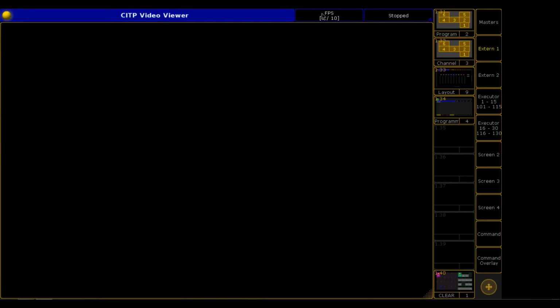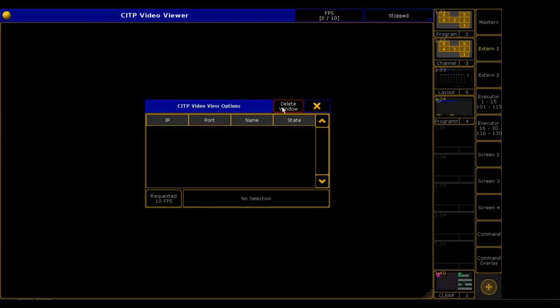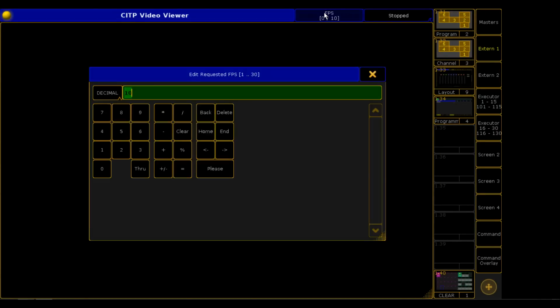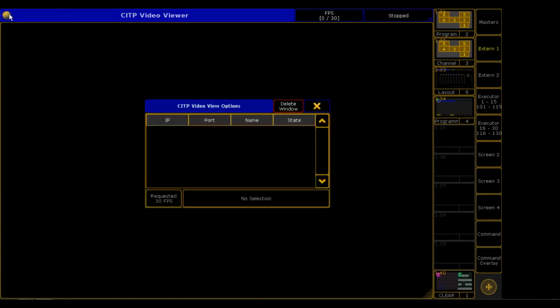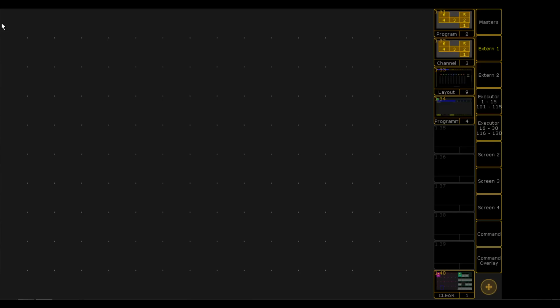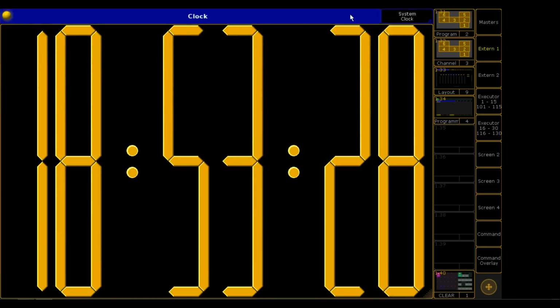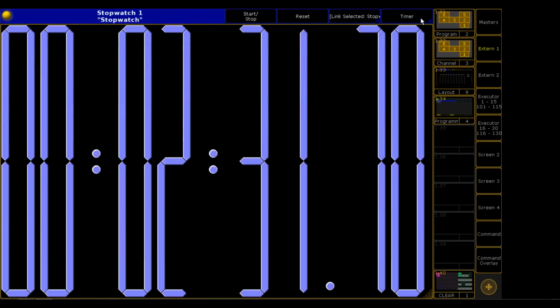CRTP video viewer. I don't have inbox set up currently, so I can't really show that. And by the looks of it, can you? Oh, you can. Oh, it's okay. So you can request 30 frames per second. I had a little feeling that it was going to be slower than that. Command wing bar we've seen. Smart is, well, giant clock. NPCs, empty timer. So timer's a new one.